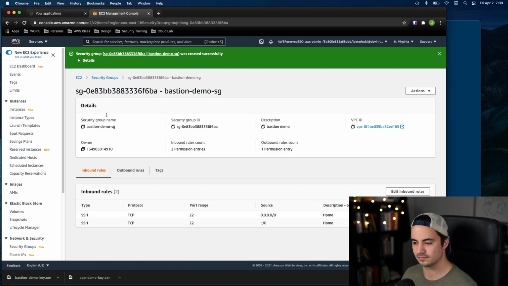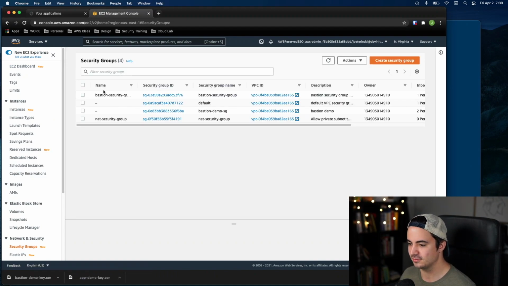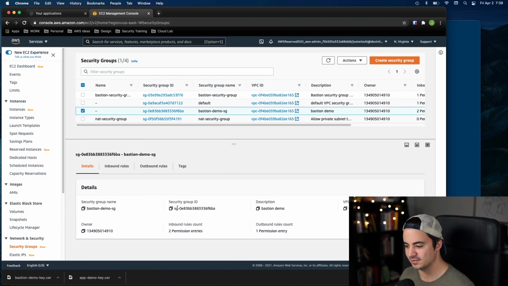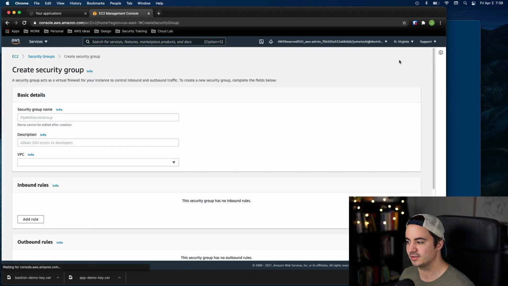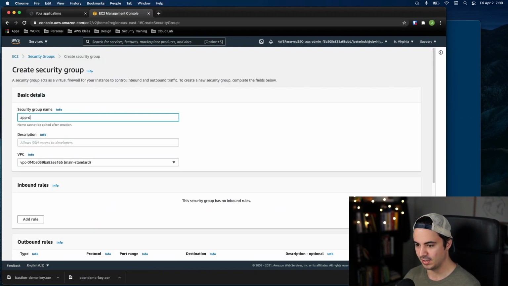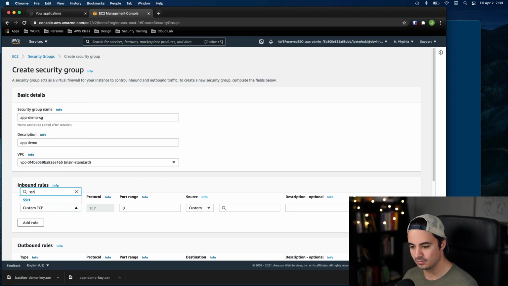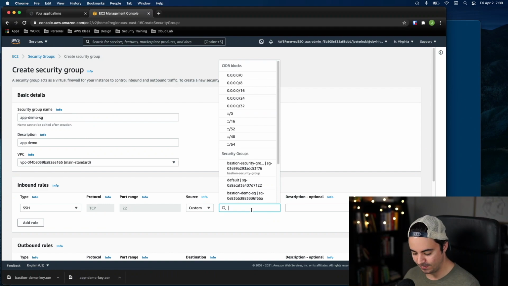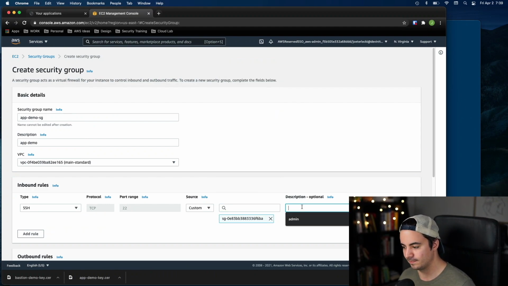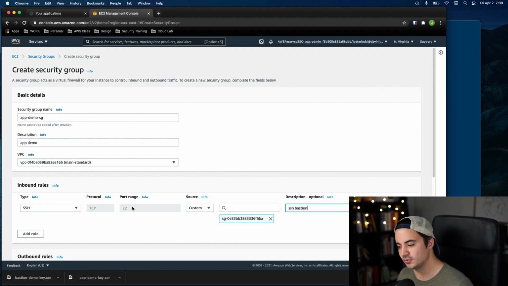Create a security group. We're going to do one more for our application. So what we want to do is grab this demo security group that we just created. We want to get the security group ID. We're going to create security group, app demo SG. We'll name it app demo. Now for our inbound rules here, do SSH. Not from an IP. We're going to do that security group we just made, SSH Bastion. So this application can only accept port 22 from here.